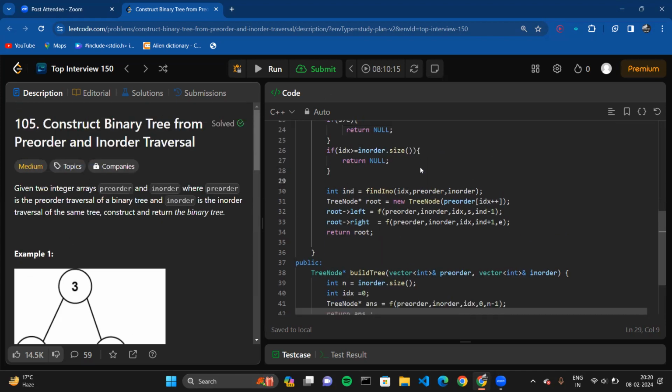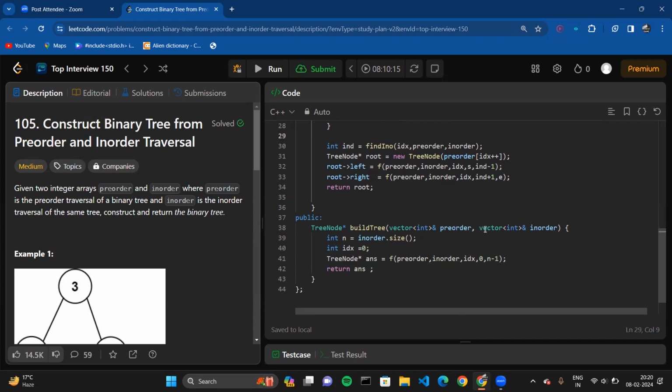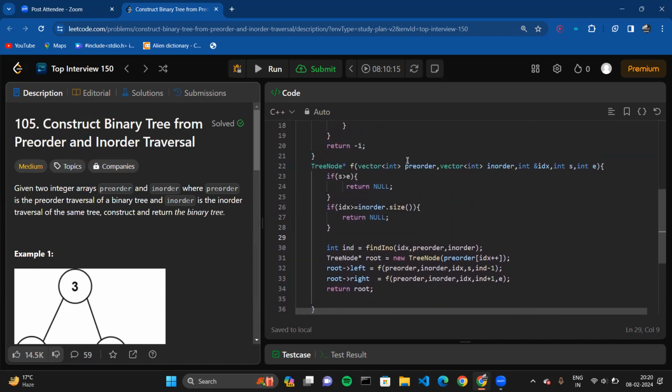So let's see the code. So we have written a function f in which we are taking the pre-order, in-order, and the index, which we will use to iterate the pre-order array, and starting and ending index, which will give us the range in which we need to search in the in-order traversal.